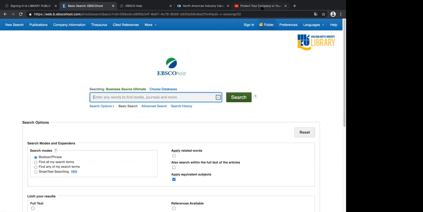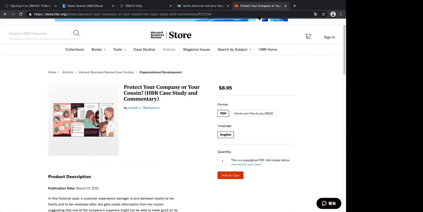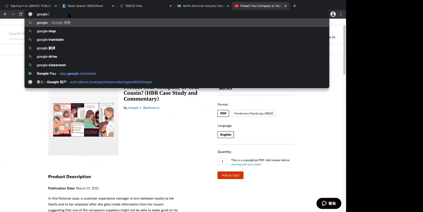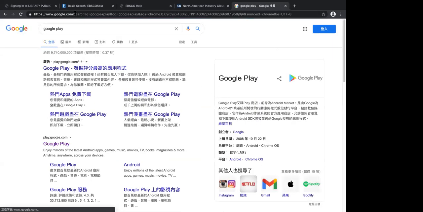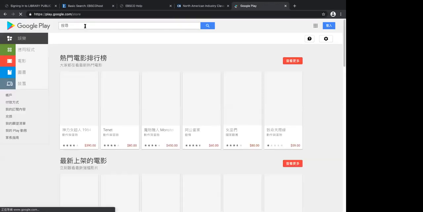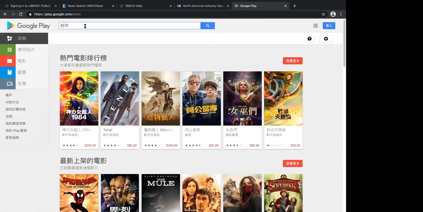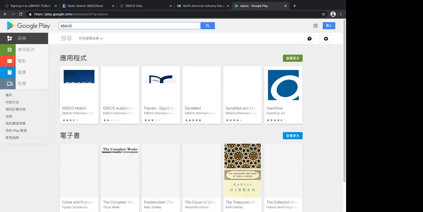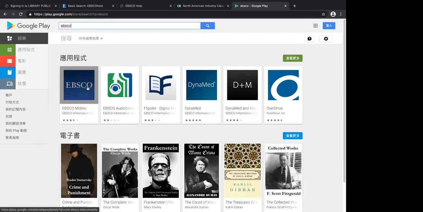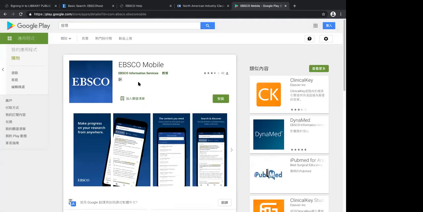Okay, and in the end, I will show you we also have a new app. So if you want, you can download our app and search EBSCOhost anytime, anywhere. You can use Google Play or iOS as well. So I can search for EBSCO and you can see the EBSCOhost web. And we have a new mobile version app for you. So if you want, you can download it free.